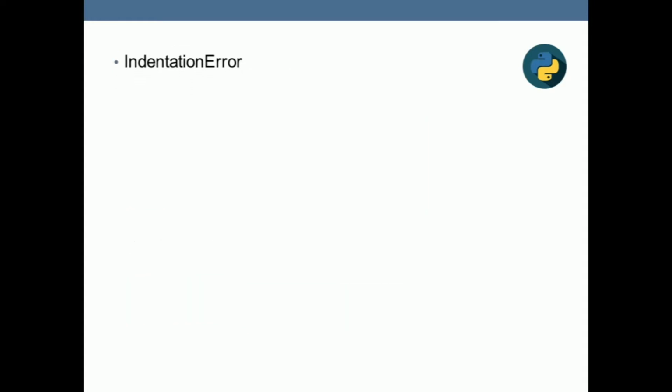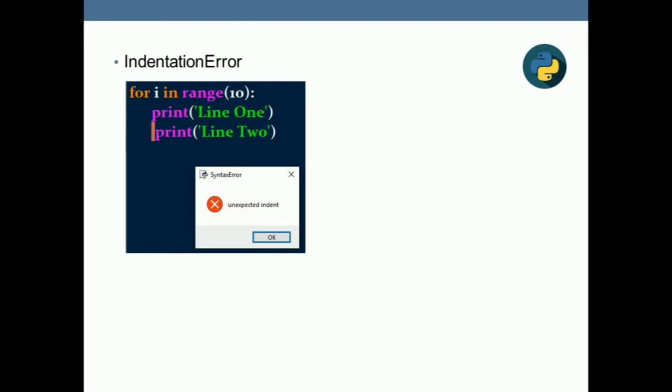Indentation error. For indentation, we can use as many spaces as we want. We can use 1 or 2 or 3 or even 4. If we use 4 spaces before the first line of the indentation, then we have to use the same 4 spaces for all the following lines, or else the interpreter throws an indentation error.